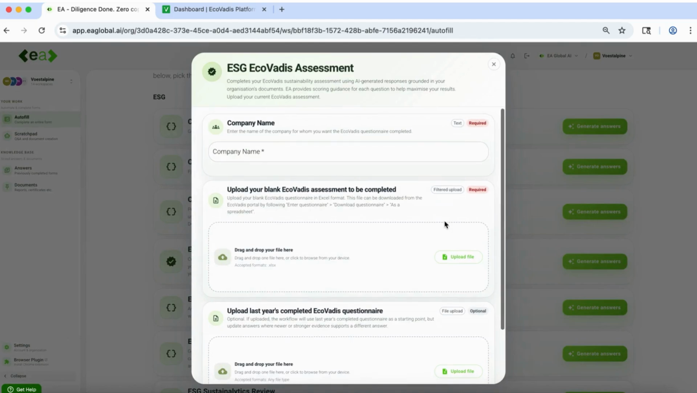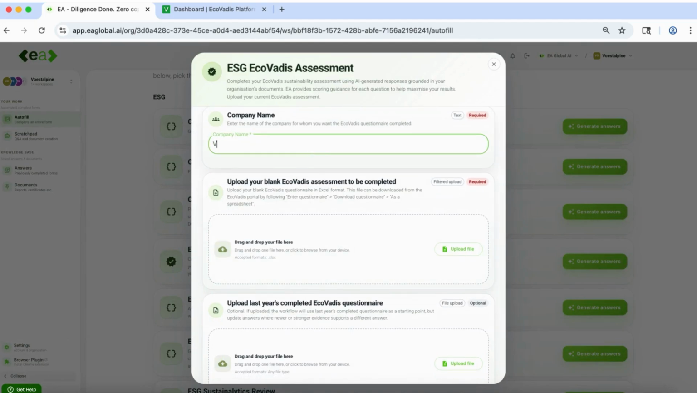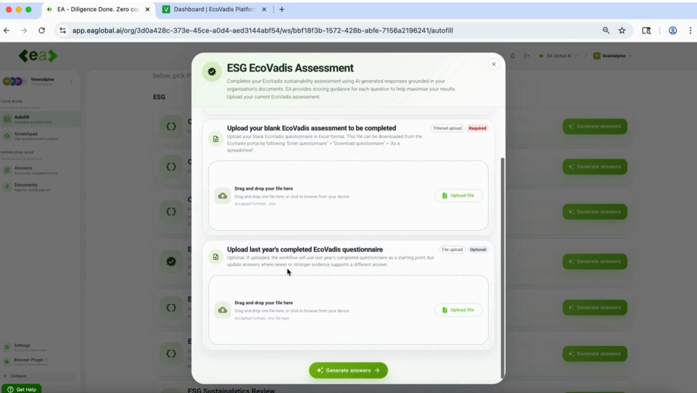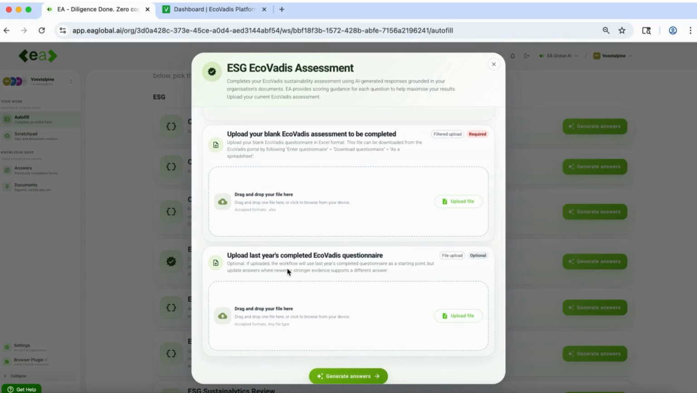Here you can click on Generate Answers, type in your company name, and the only other thing that's required is to upload the blank EcoVadis questionnaire. You also have an option to upload a previous year's answers, and that will help the AI pick more accurate answers this year, but it's optional, it's not required.